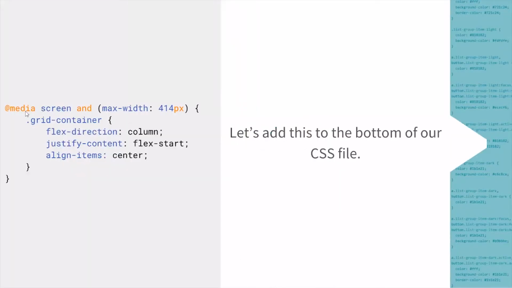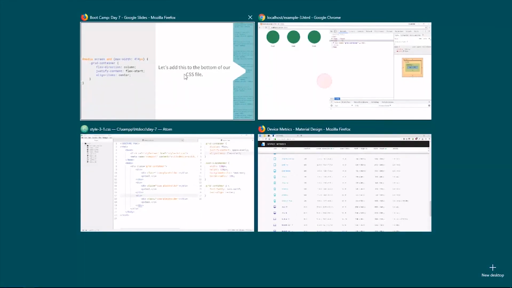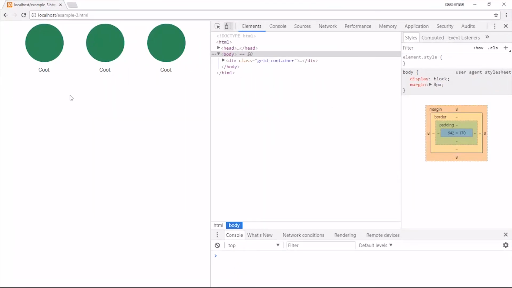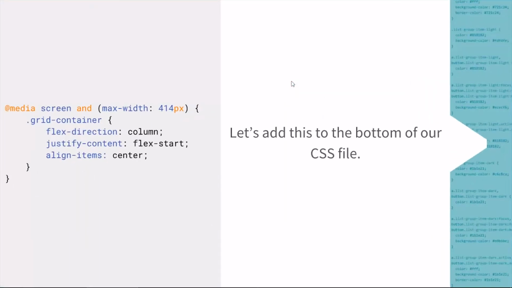So we can use our media queries here. We're going to set the maximum width to 414 pixels, and we're going to only display that on screens. So if this is being displayed on a screen and the maximum width is 414 pixels, the viewport, the area in which we're viewing here, is at maximum 414 pixels, then it's going to use whatever rule is inside.